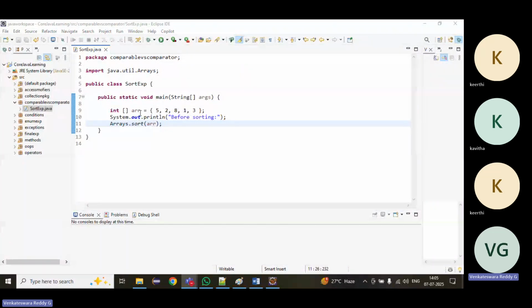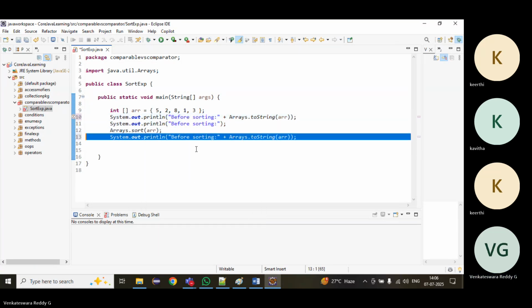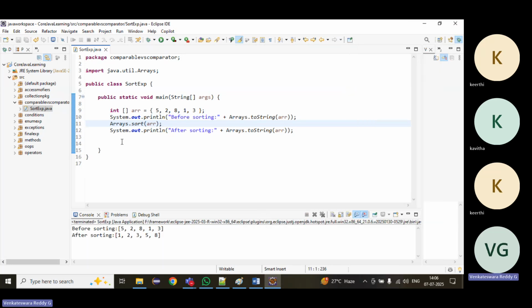If you want to sort any array, we will go with Arrays.sort and then you can sort it. If you want to print it, how will you print it? Arrays.toString, otherwise it will not print. After the sort, if we print it, it will be sorted. All right, this is fine.